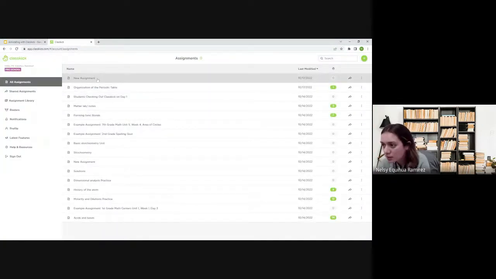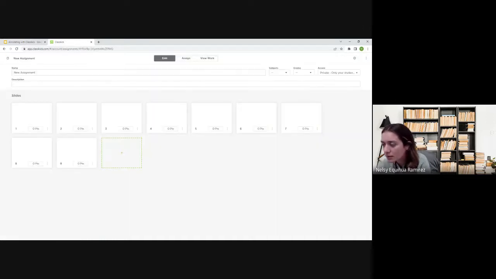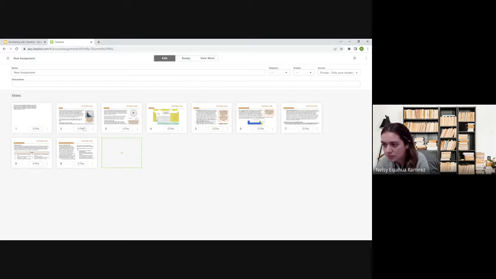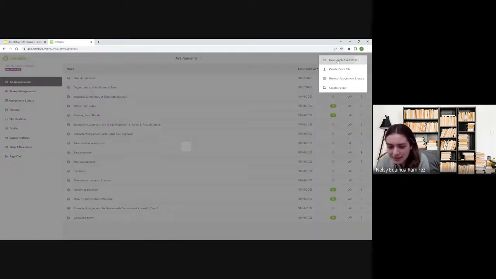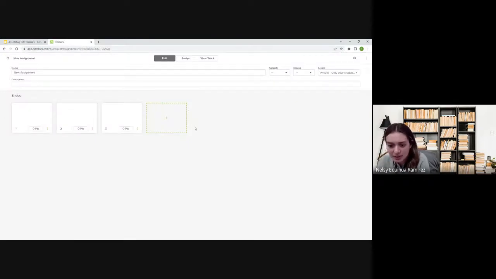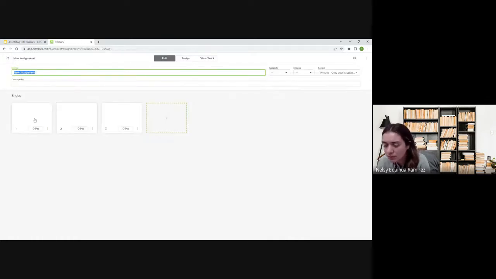I will show you what I did already this week, but then this is a blank one that I made super fast. Actually, let me do a new one. You go to the little plus button, you do a new blank assignment, and then here's a blank new slide. Each one is like a page or a slide, or a frame in Jamboard.